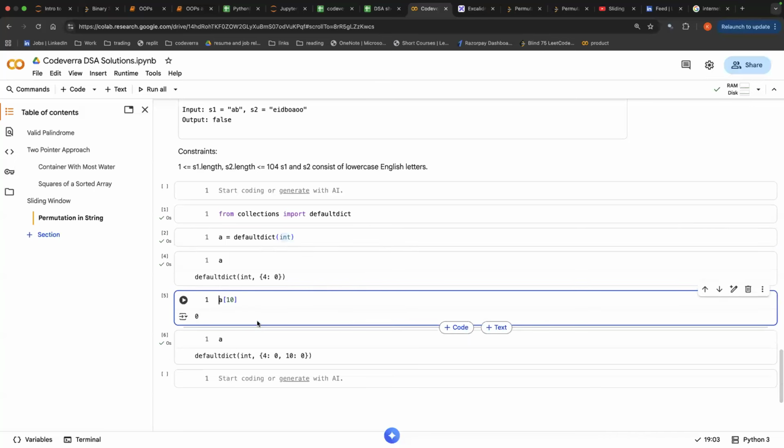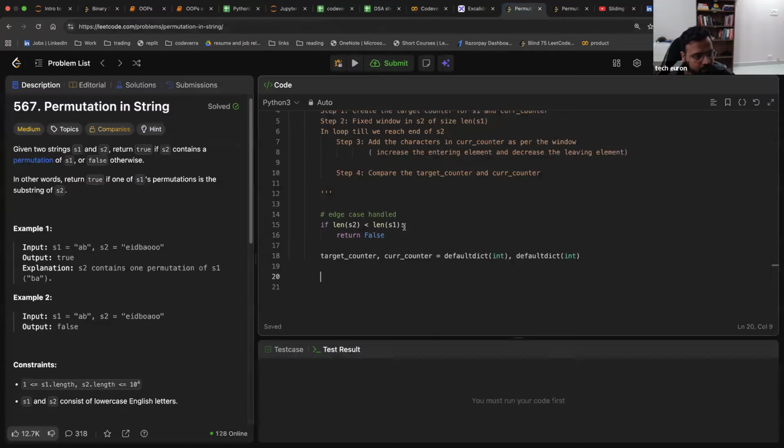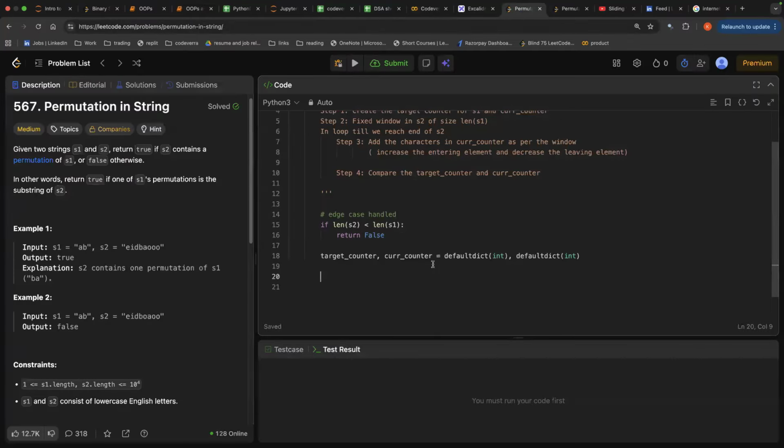Yes. Okay, this defaultdict will be used very often when we are trying to solve questions for counters and all. So we can safely increase the counter without worrying whether that key exists or not. If it does not exist, it will add that key. If we are adding to increase, it will increase it. Yes or no? Yes.